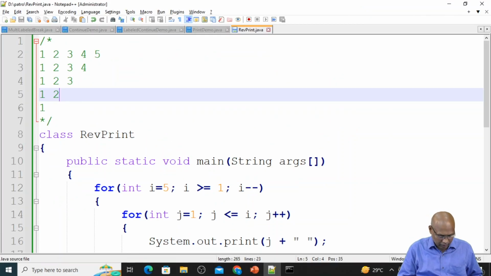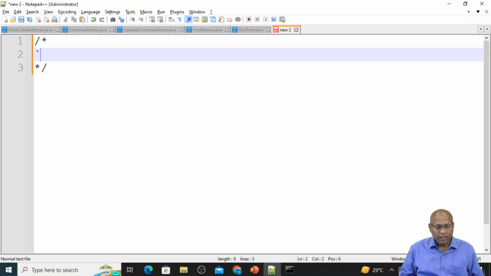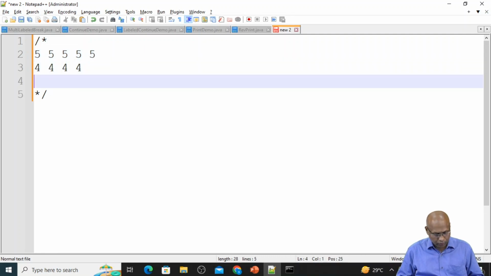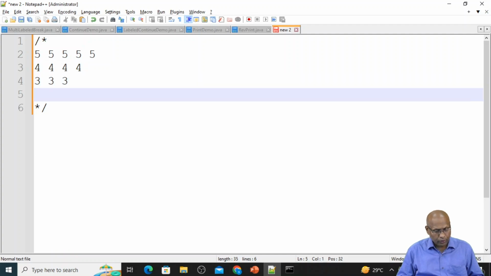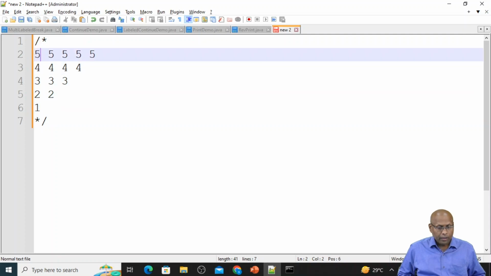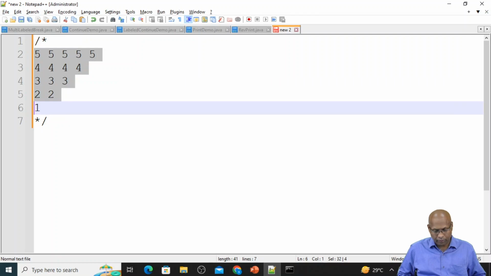Control N. What is the requirement? The requirement is 5 5 5 5 5 in the first row. Second row 4 4 4 4. Third row 3 3 3. Fourth row 2 2. And then the last one, 1. So totally how many? Row number 1, row number 2, row number 3, row number 4, row number 5. That means 5 rows. So my outer loop has to repeat 5 times, and in every inner loop, it has to print the outer loop value. So let us write the program.